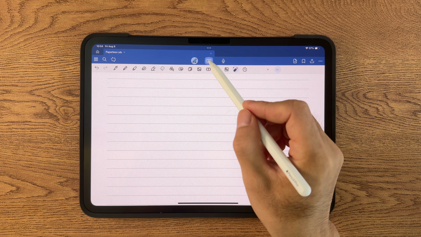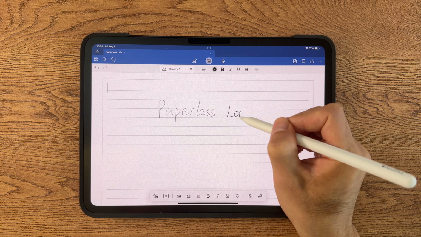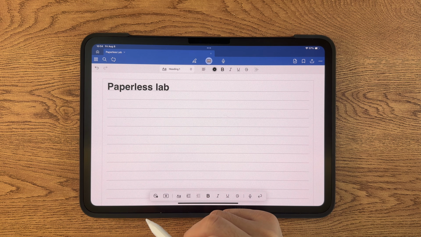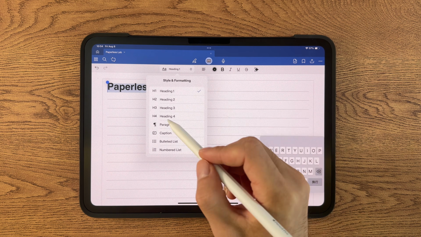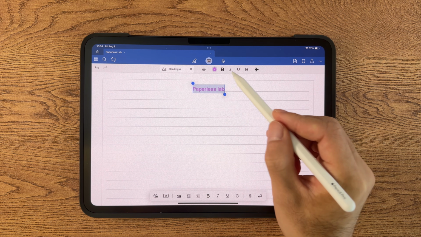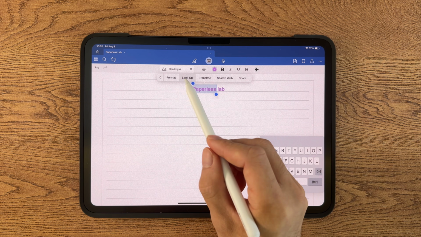Next is keyboard input. We can type with the keyboard or handwrite and let it convert to text automatically. For text that's already there, we can select it and edit it just like in Word, change font, alignment, color, bold, and more. After selecting, there are additional options like Insert Link, Find, and Translate.